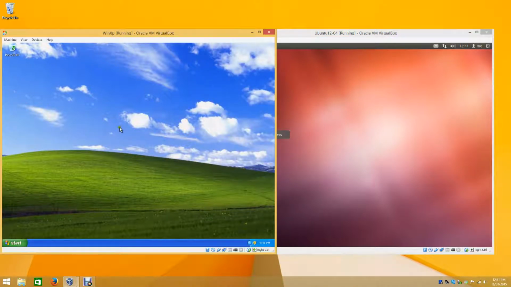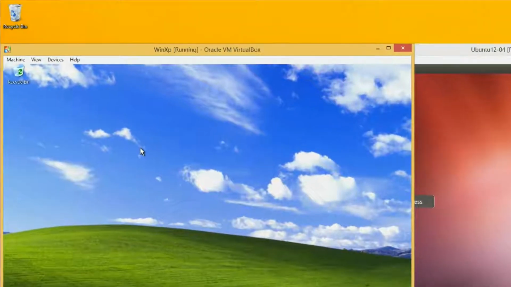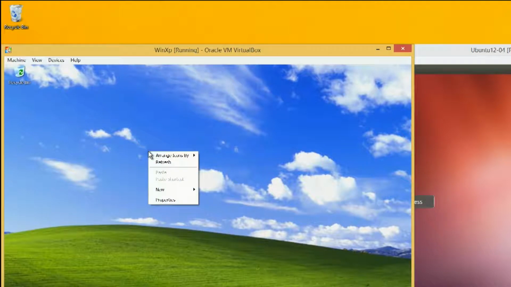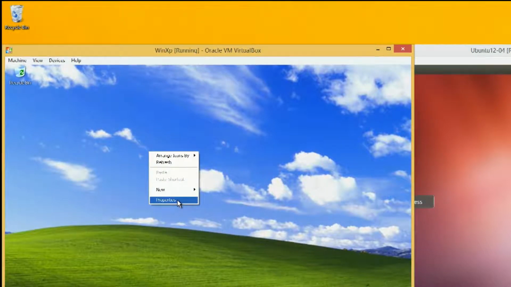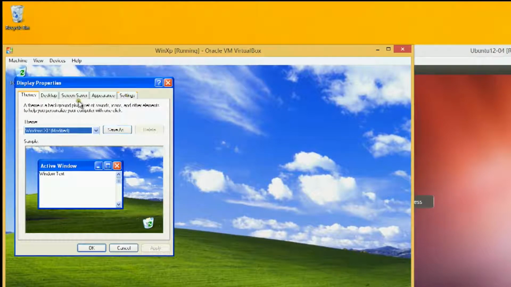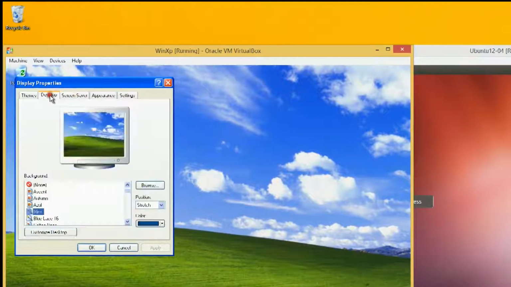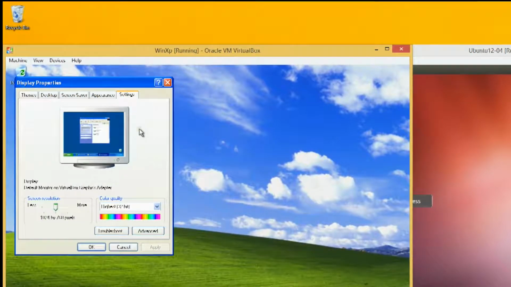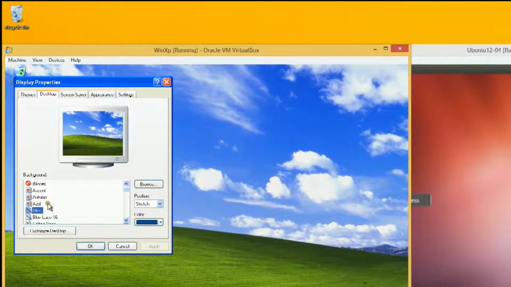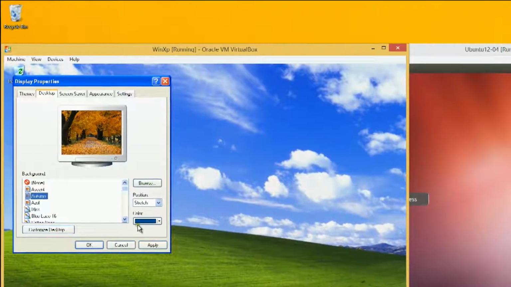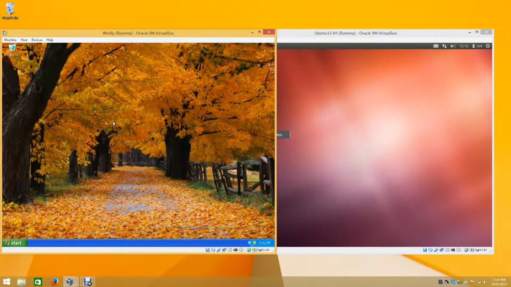Backdrops, the wallpaper. On a Windows XP and many Windows operating systems, right click, head down to Properties, and you can very quickly go to your screensavers, desktops, appearance and settings. In this case I'm going to change the desktop to, autumn will do. Click OK, and I have changed my desktop to autumn.